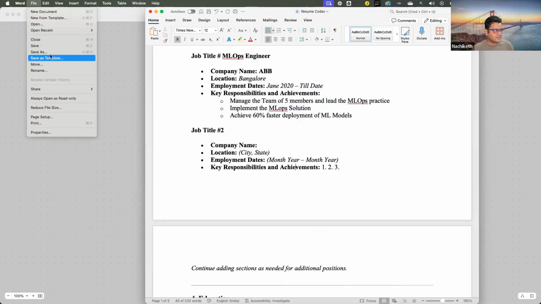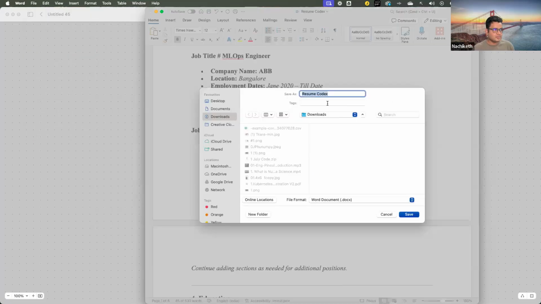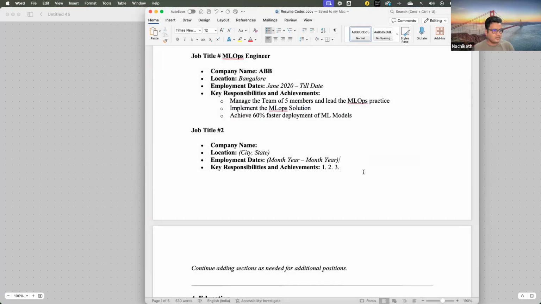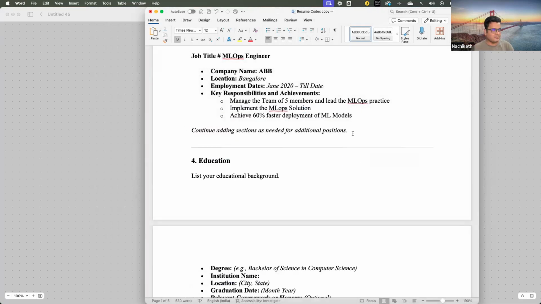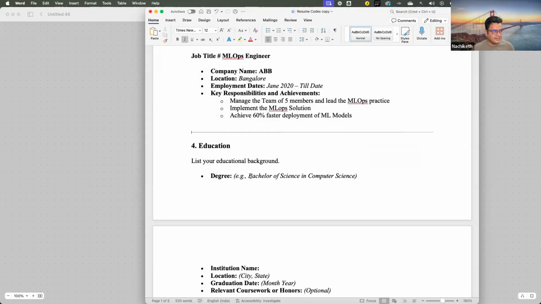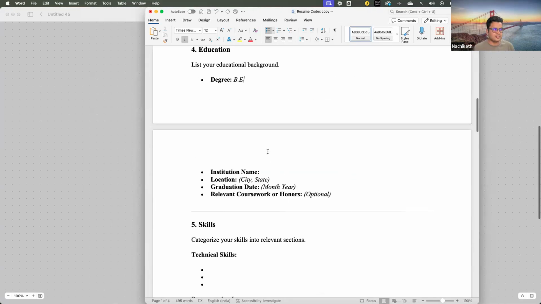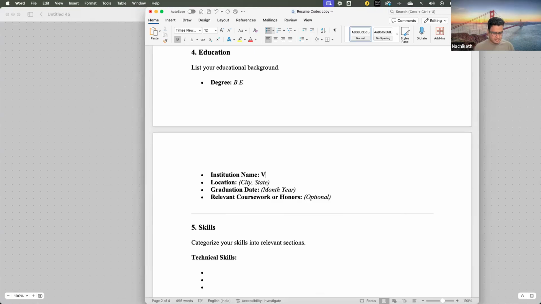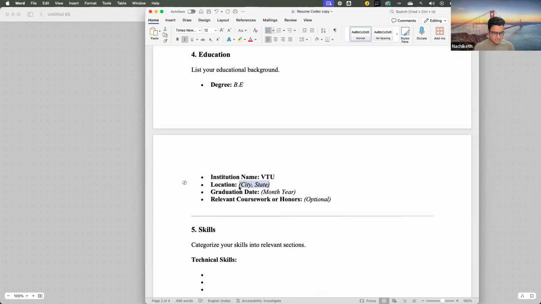I'll do one thing. I'll just create a new copy so that I can share the original one later for you. Okay, I'm going to remove the second one for now. And then you have to list down the education background. So maybe let's say BE, Bachelor of Engineering, and mention the institute name, location, and graduation date. Go ahead and mention your graduation date.